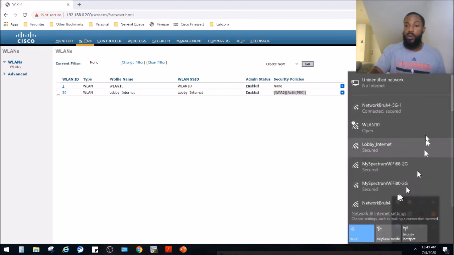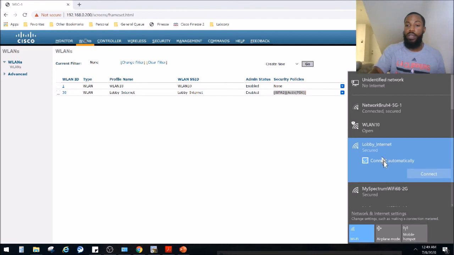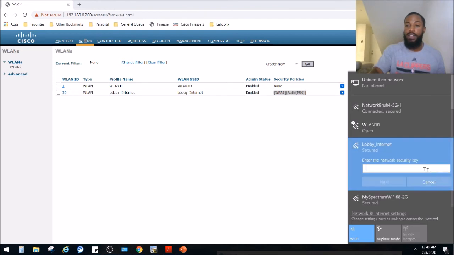There go all of our local area networks right there. We've got my next door neighbors. We got network bruh, his network bruh guest. And there goes lobby internet. Notice now this one says open. That one now says secure. So we click this bad boy. Let's go ahead and uncheck connect automatically. Click connect. And it should ask us for the network security key, which we said was Cisco 123.